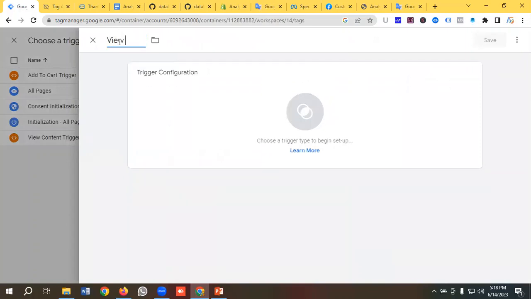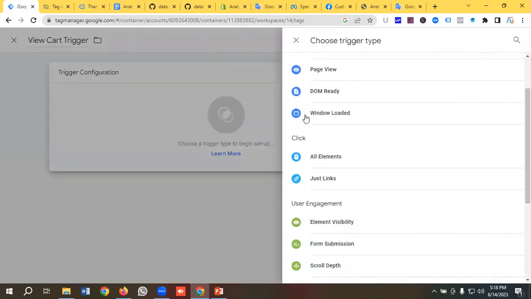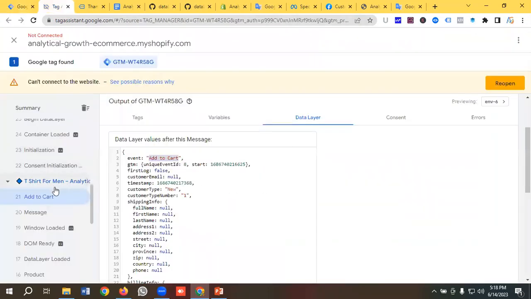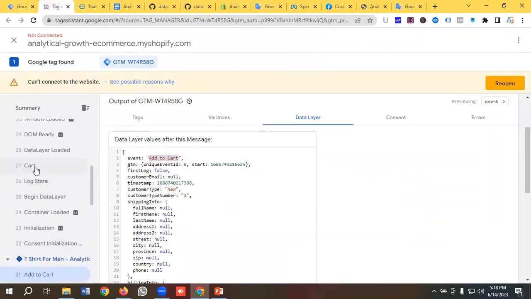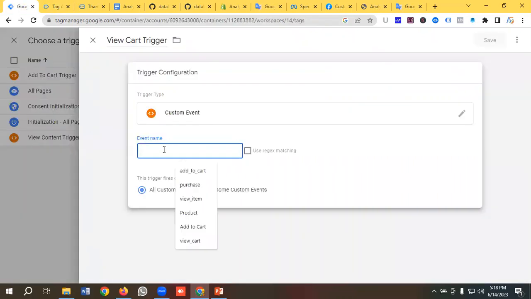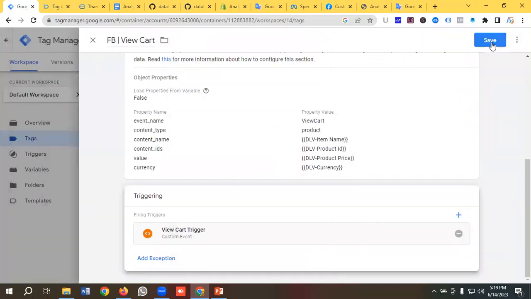So I'll name it as view cart trigger. Okay, so I'll choose trigger configuration as custom event and go to the data layer section. And if I scroll up a little bit, then you will see an event called cart. So cart is basically view cart event. So I'm going to be copying the event name from here and paste it over here. Okay, so I'm going to click on save. So I'll click on save again.